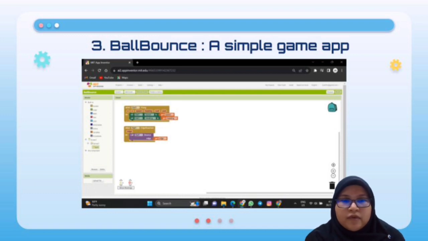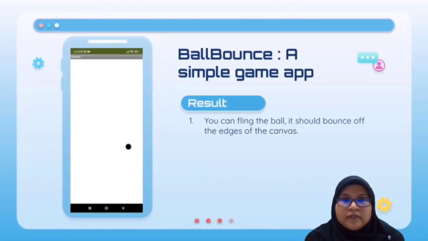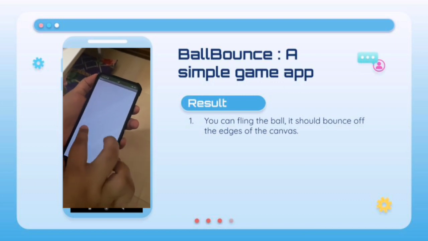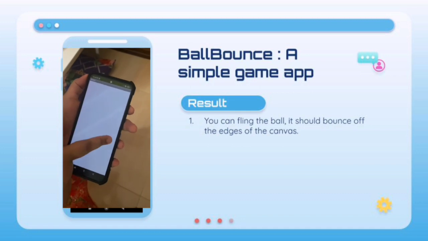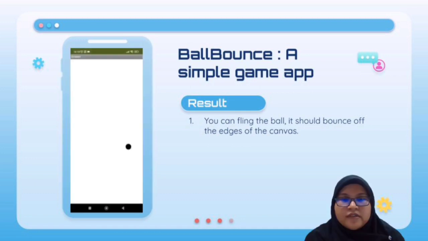For the second block code, when ball 1 reaches the edge, it will call ball 1 to bounce at the edge, which will get the input from the get edge. This is the implementation of Ball Bounce, a simple game app. As the result, you can fling the ball and it should bounce off the edge of the canvas.